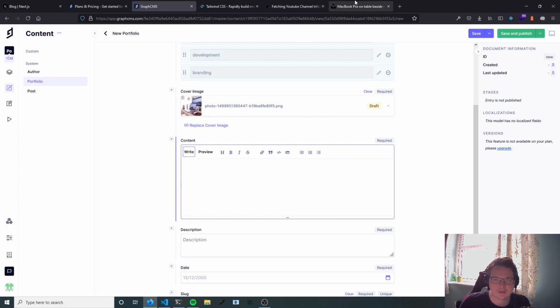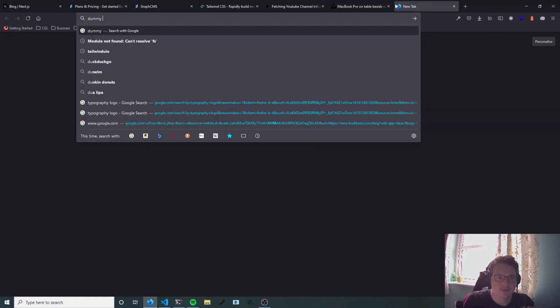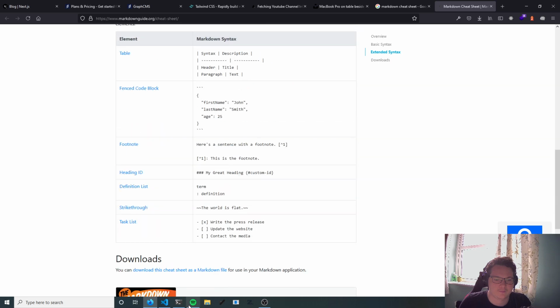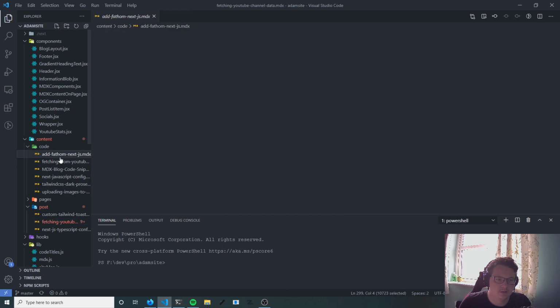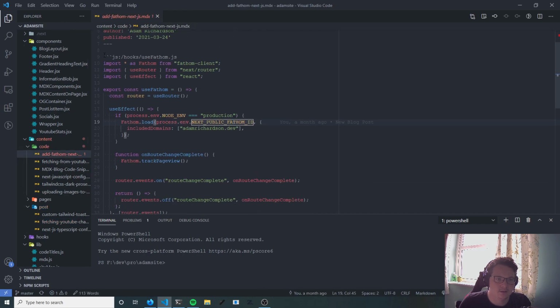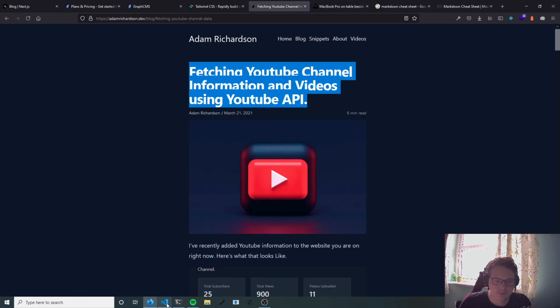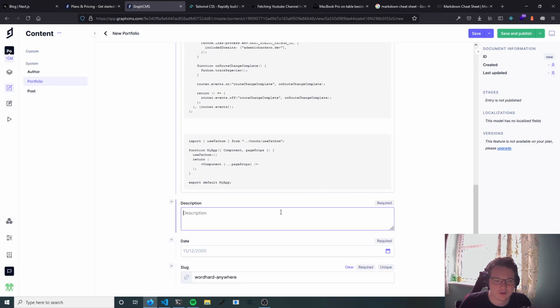Content wise, let's just get some dummy Markdown. Oh, we'll just do Markdown cheat sheet. And we can hopefully just copy a lot of Markdown. No. Okay, let's just take, I don't really want all of that. Yeah, let's just take this stuff here, and we can go with that to copy. Don't want too much. So content we've got, that's working just fine.